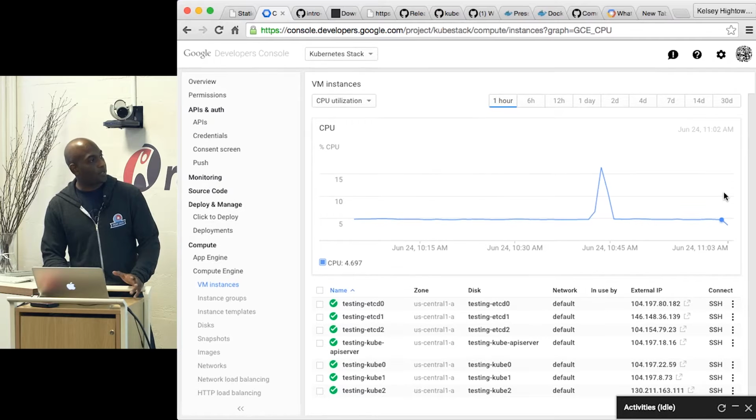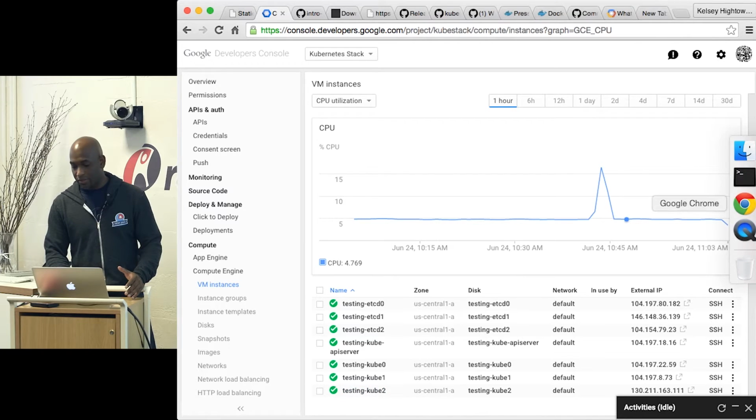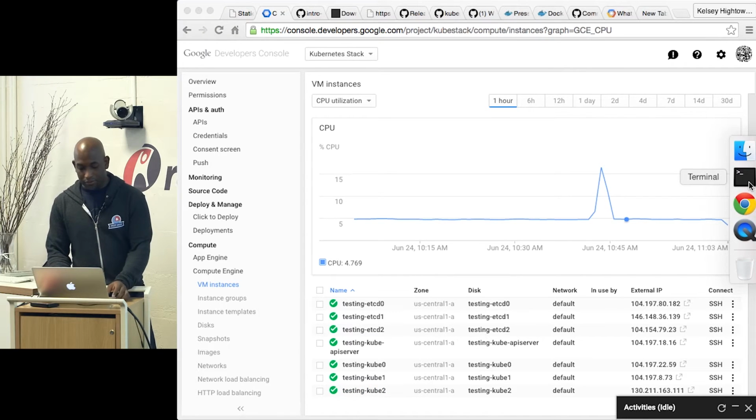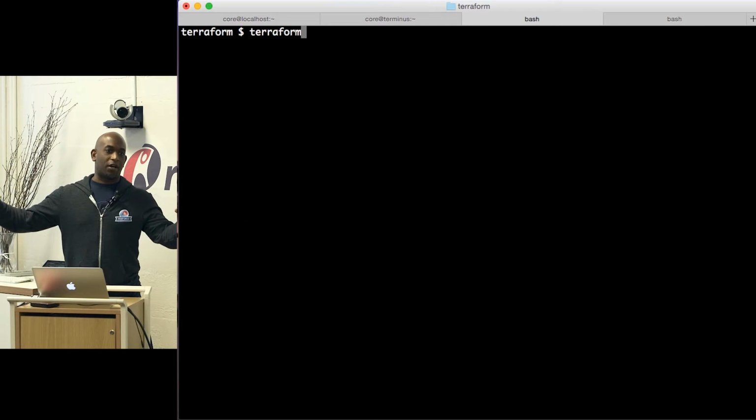So here's what everything looks like right now. I have a 3-node etcd cluster, I have a Kubernetes API, and I have 3 workers here. So what I'm going to do in Terraform is tear down that cluster, and we'll see if Terraform is going to behave for us. What Terraform is, think CloudFormation that works on multiple cloud providers, right? And we're going to look at what this thing looks like.